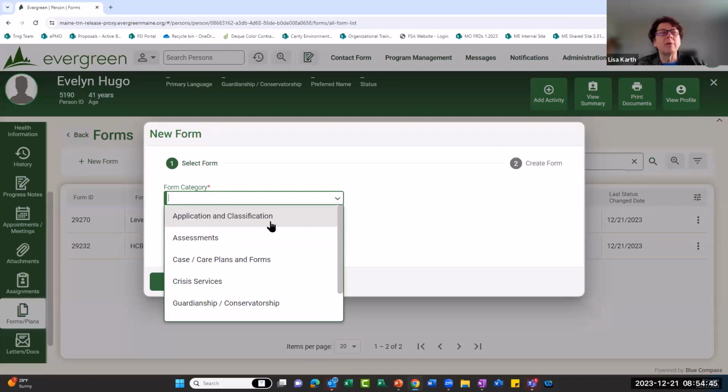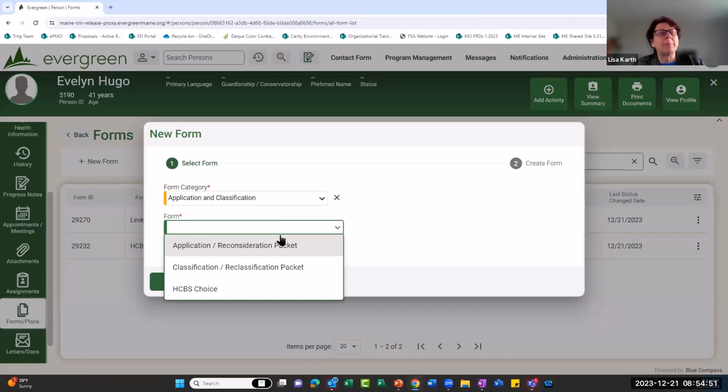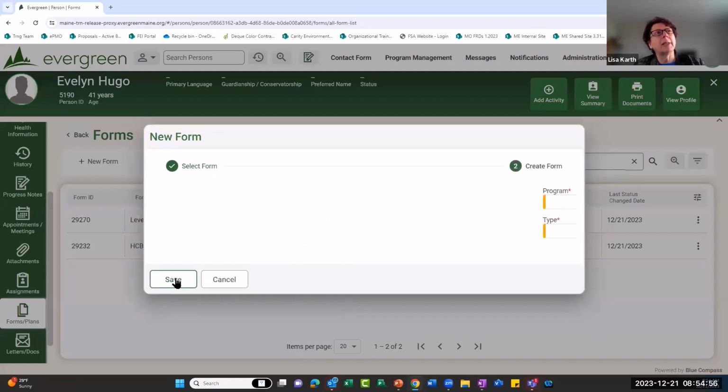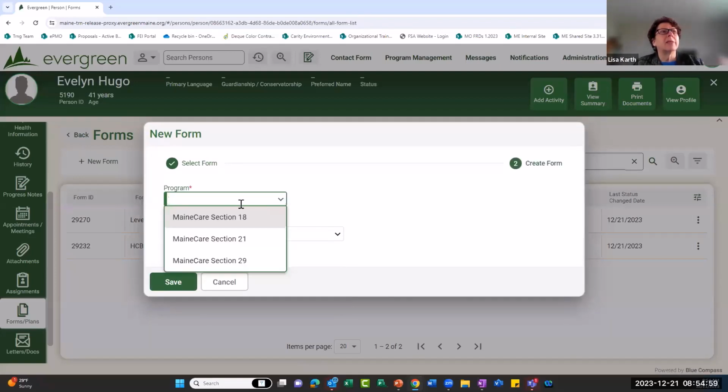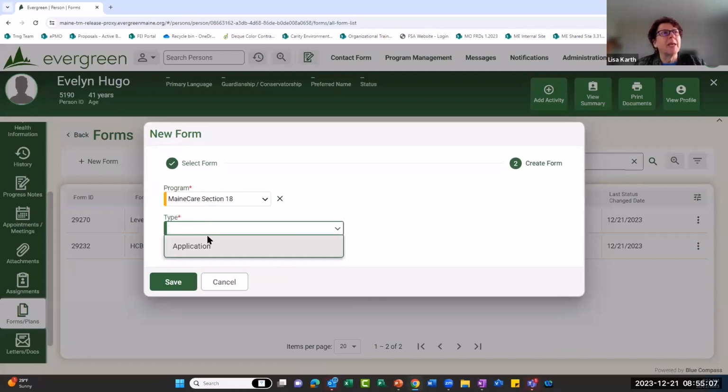My category now is application and classification. And my form is the application reconsideration packet. So I click on that and I'm clicking next. The program, I happen to have multiple selections. I'm going to select main care section 18. And the type, it's an application. The reconsideration is what happens annually. Well, again, you can't do a reconsideration without the application.